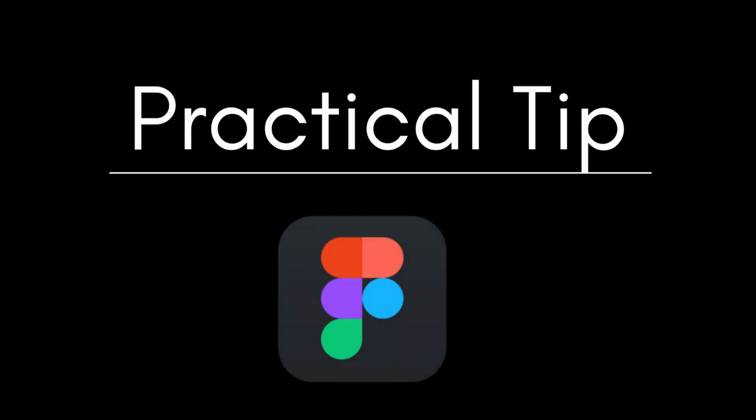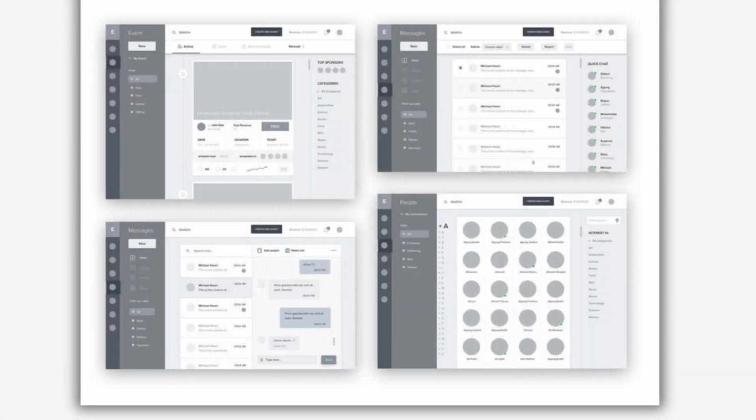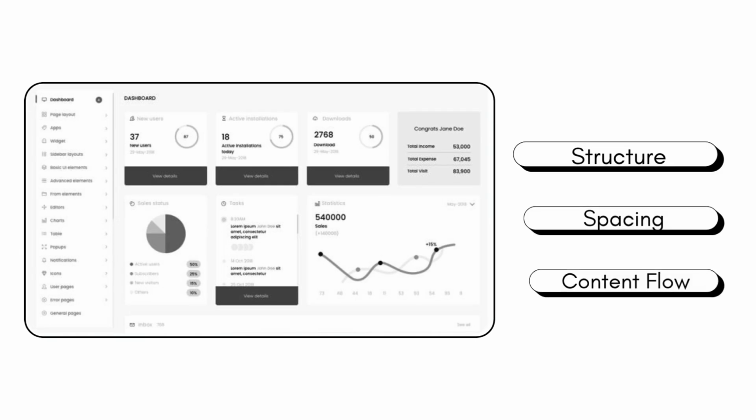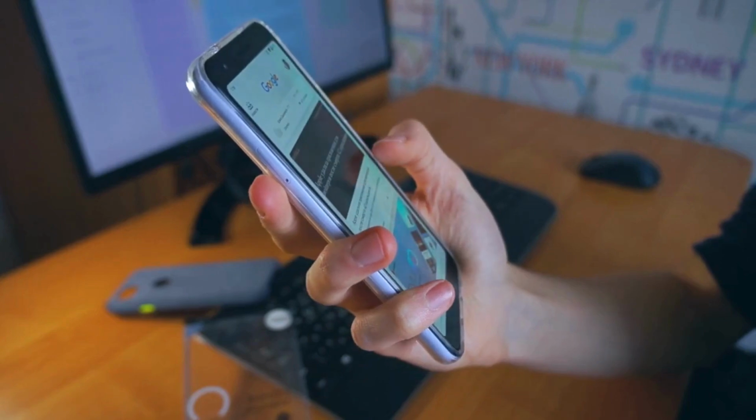Here's a practical tip. If you are using Figma, you can use simple gray boxes for wireframing. No colors, no icons, just perfect layout. Focus on the structure, spacing, and how the content flows on the page. The goal is not to impress, it is to test the ideas fast and fix the problems before you invest time in the visuals. Moving ahead to the fourth point, guide your users through the design part.